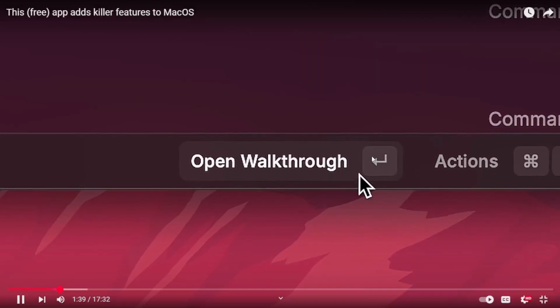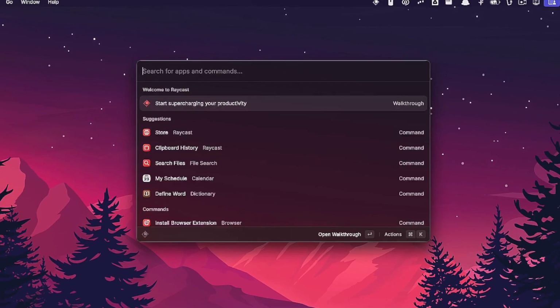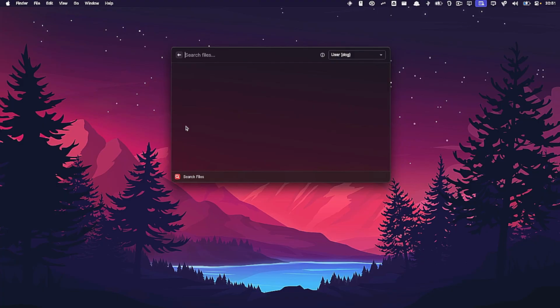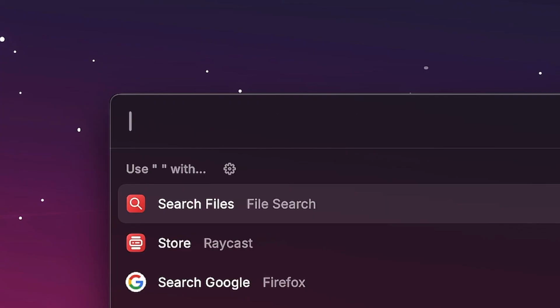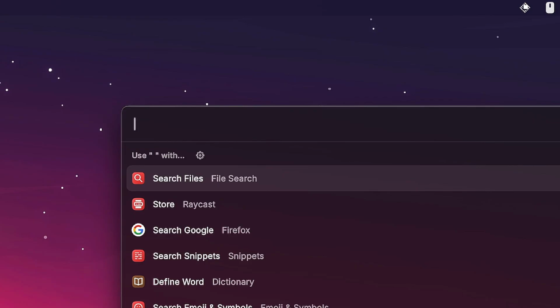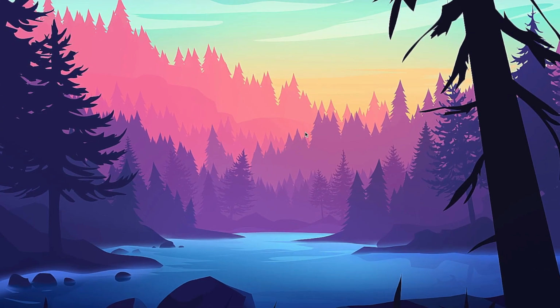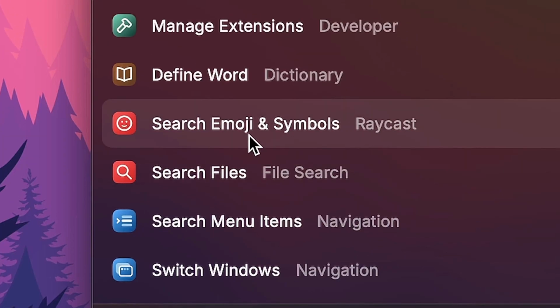What's going on? Open walkthrough, enter. Welcome to Raycast. Oh, so this is like a tutorial. Let's just ignore the tutorial. Okay, so what if I now want to change my desktop wallpaper? Do I double click search files? Wait, that's a rookie move. It should let me search files here somehow. I pressed space. Do I click enter now? Wallpaper. Okay, let's set it to this one. One of my favorites from this wallpaper pack. Link in the description. Search files, search emoji and symbols.